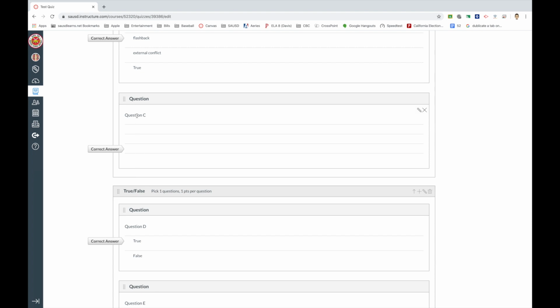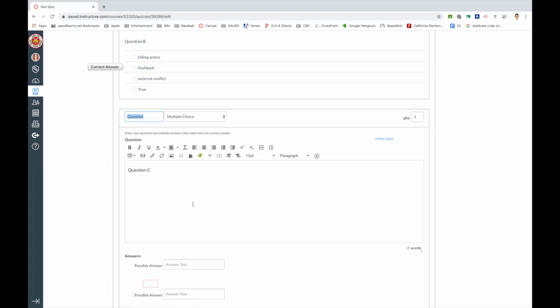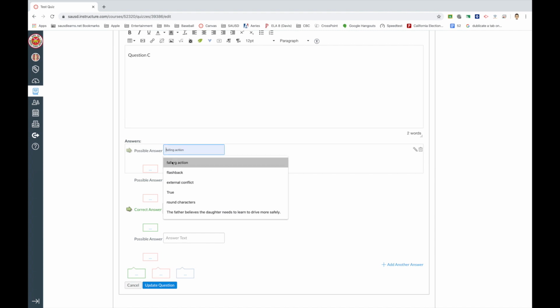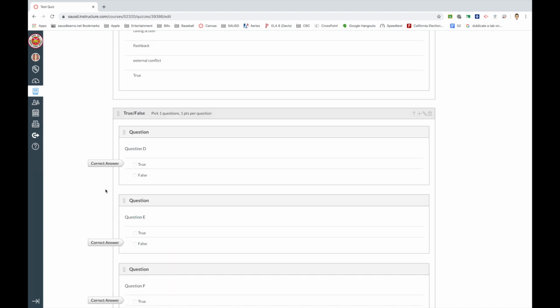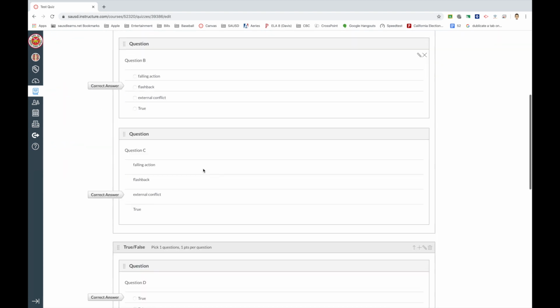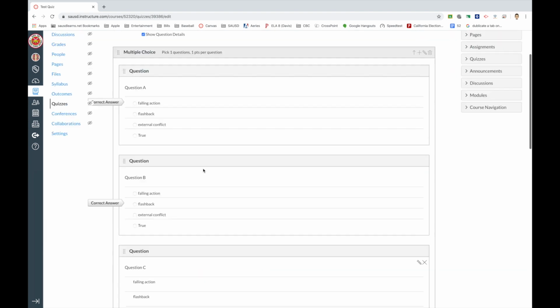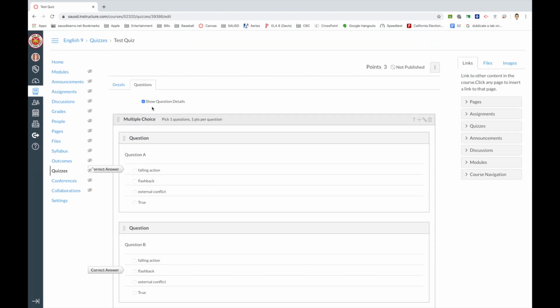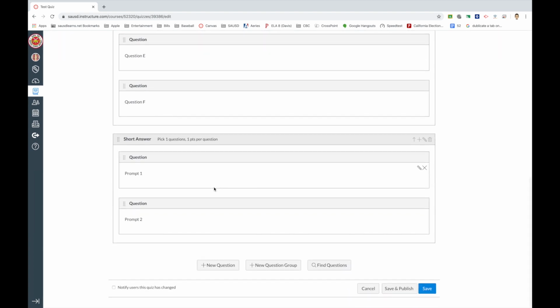For some reason, question C is not listed here. Oh, that's because nothing's there. There we go. Yeah, so it's just kind of a good way to check and make sure that you have added the necessary fields to each question. Anyway, I'm going to go ahead and deselect this right now so we can see the structure of this quiz.